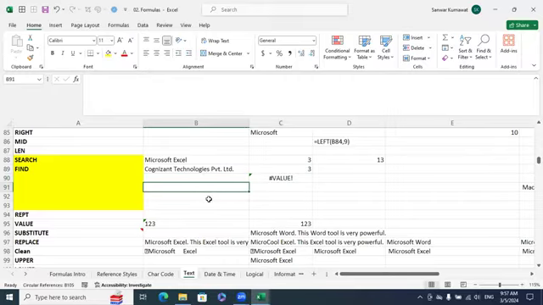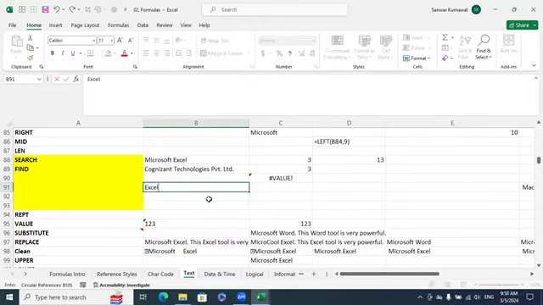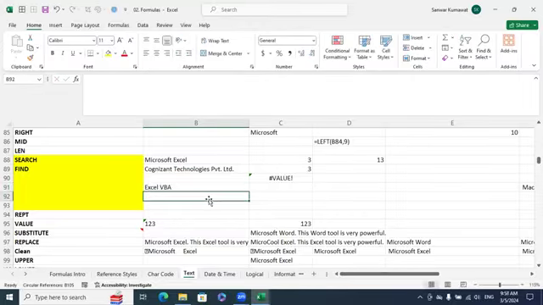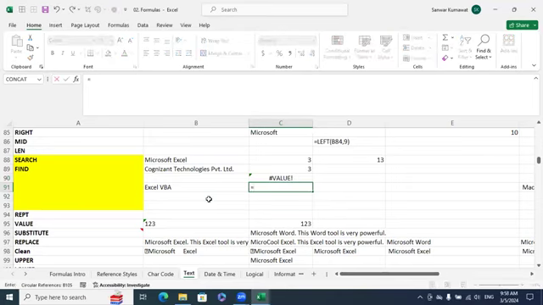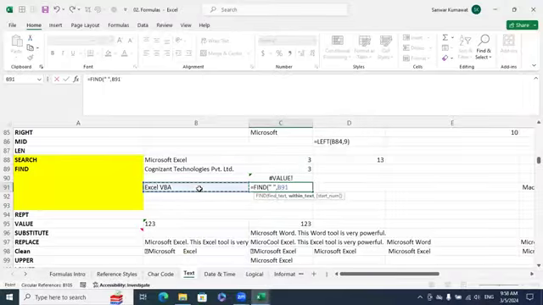Okay, now tell me, I want to search for a space. What should I write? If I say find, find text is what? Double quote, space, double quote, comma, within the text, close bracket. Result will be, tell me. Exactly, the result will be 6.